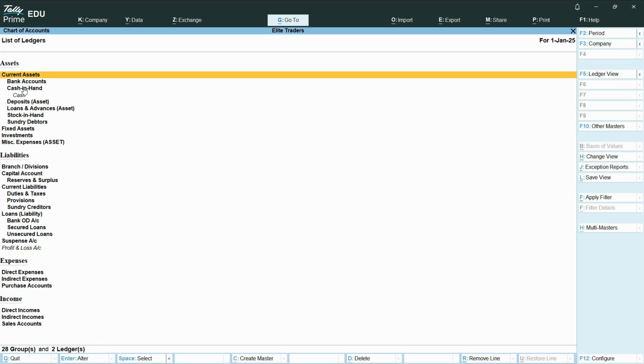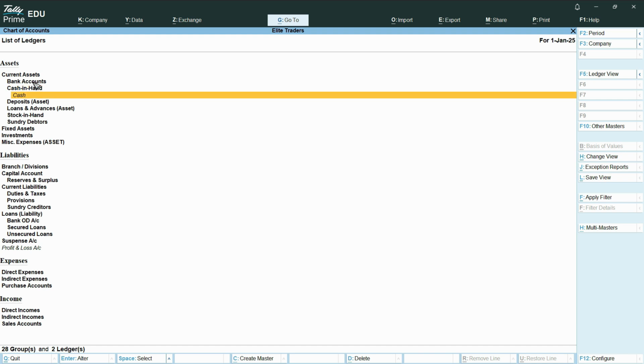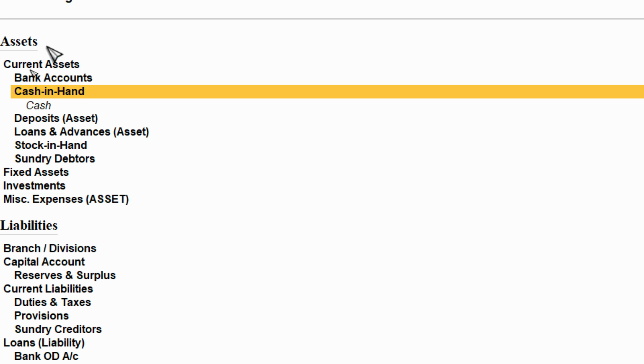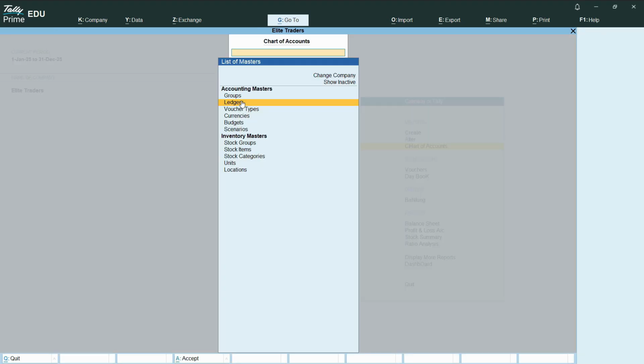So we have the major categories, but not the individual ledgers. We only have the cash ledger here, right here. All that is in bold format are the categories, or you can say the groups. It's not the ledgers. Group means nature of account.